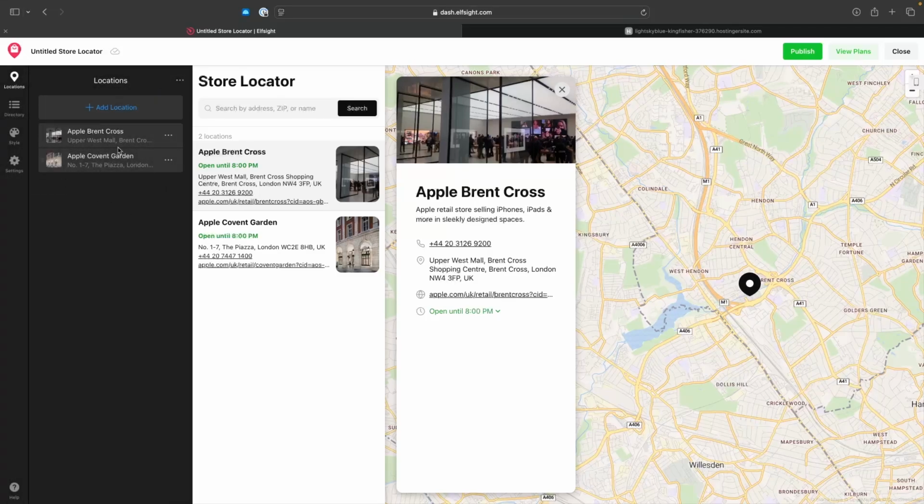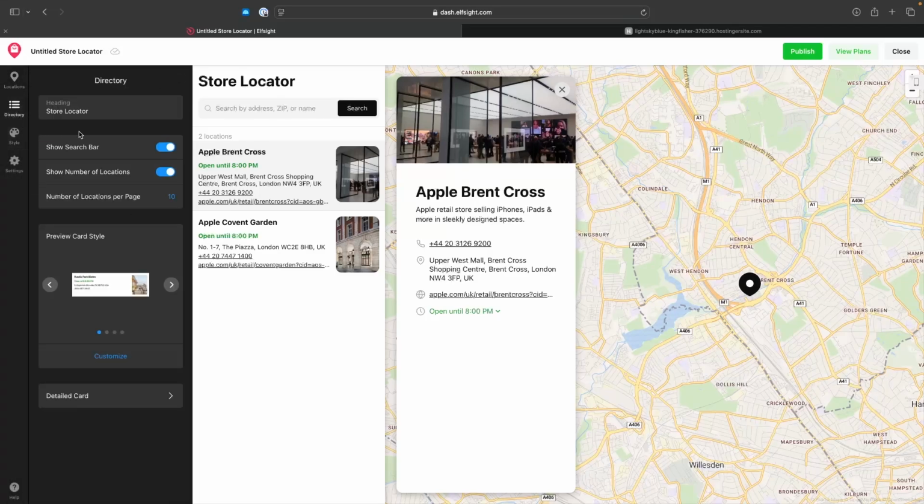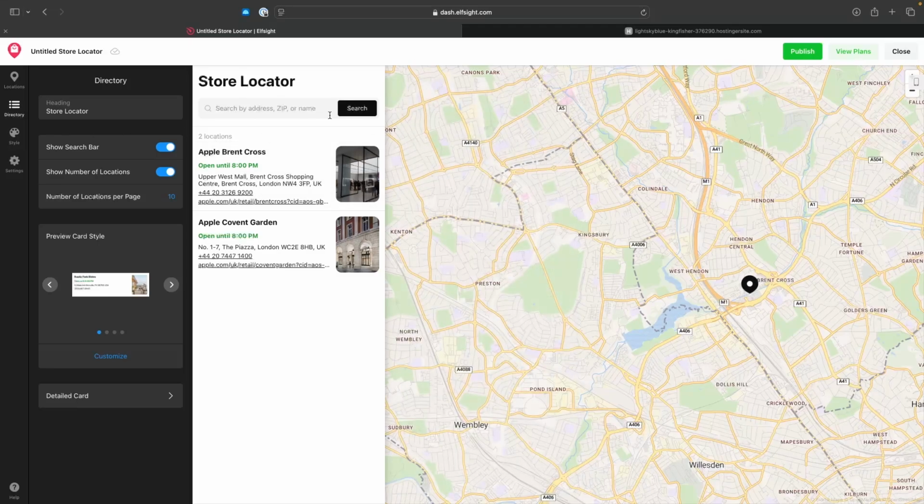Once you have added all of the locations, we can then move on to the directory where we can choose things like the heading. So we have the heading right now, which is store locator, but we could go in and we could maybe say find our stores.